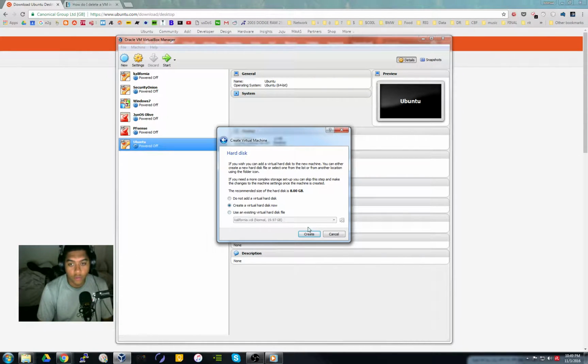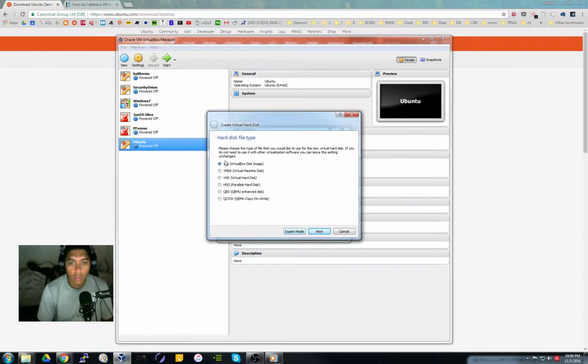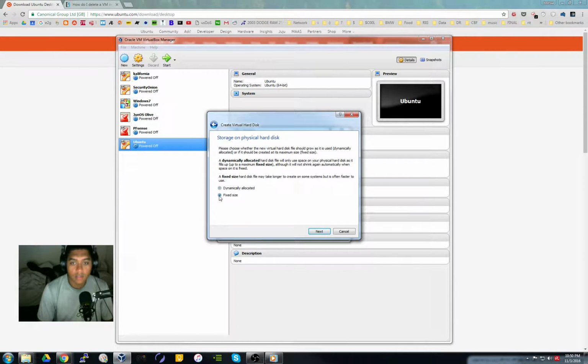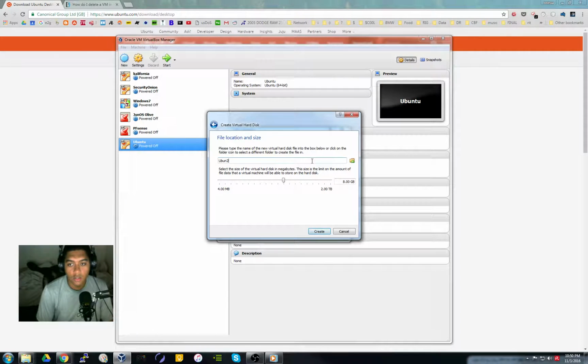You want to create the virtual disk, VDI, VirtualBox Disk Image, first option, the default option. Next, I like to create the fixed virtual disk. It's a bit faster. And then you can choose where you'd like to put it and allocate the space.